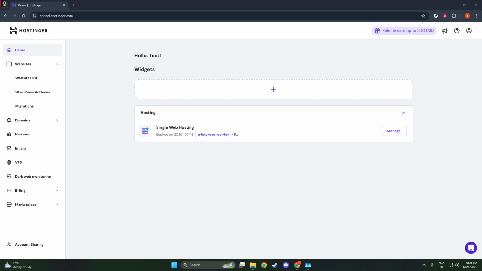First, we'll need to access hPanel. Once you've logged in, navigate to the Websites section. There, you'll find a list of all the sites you manage under your account. Choose the one for which you want to update the Favicon by clicking on Dashboard. This will redirect you to the main overview page for your selected website.